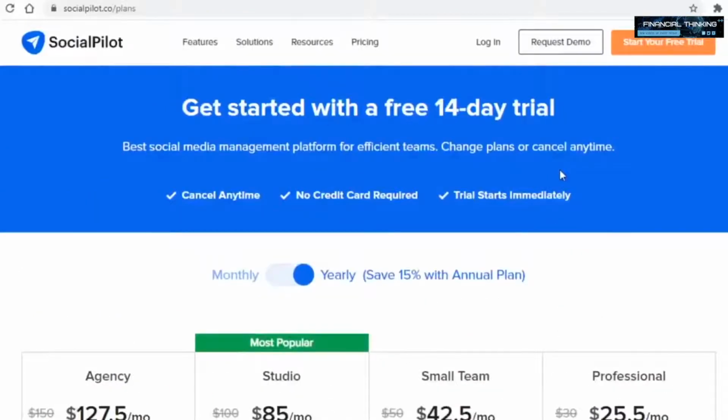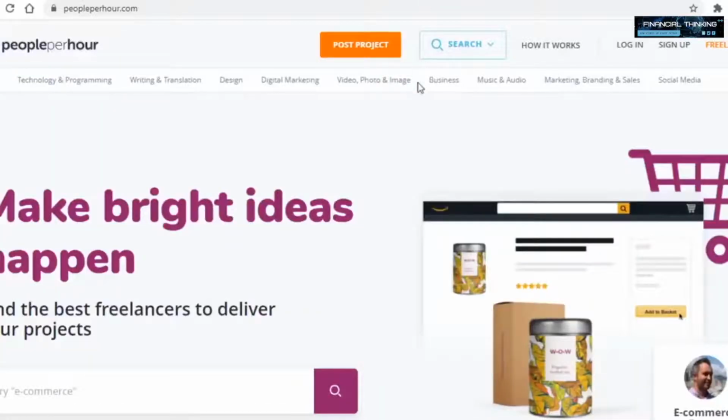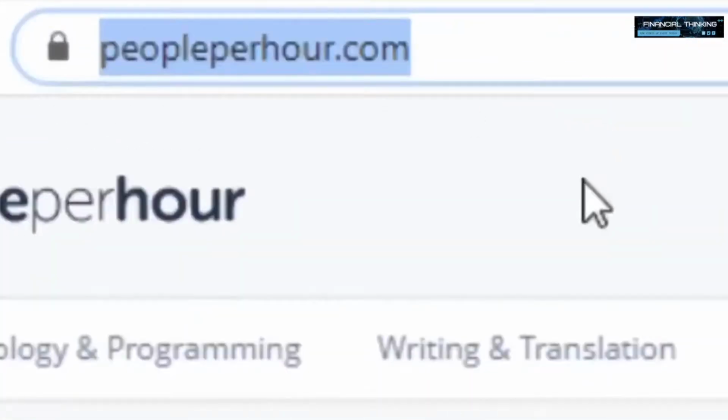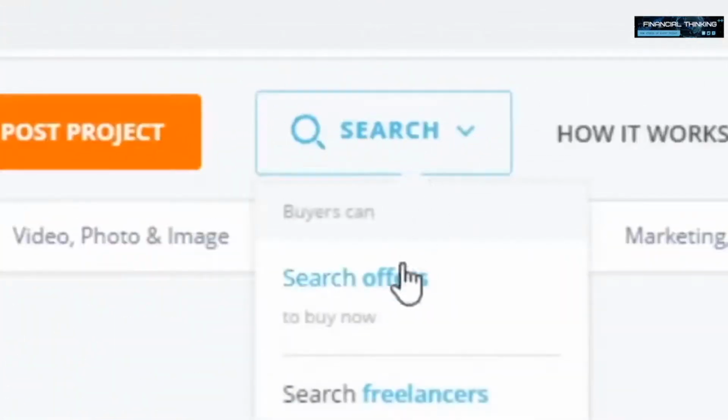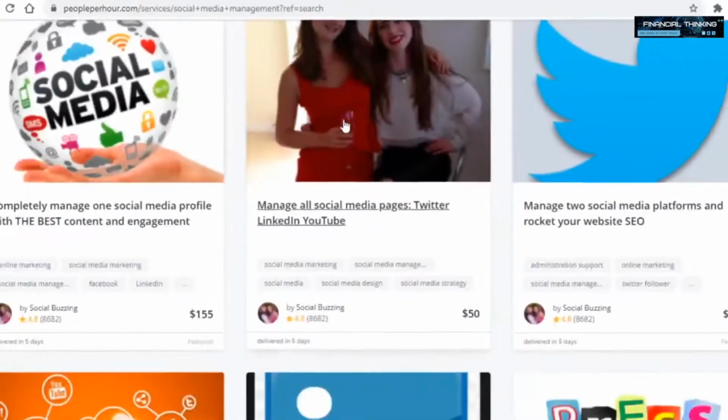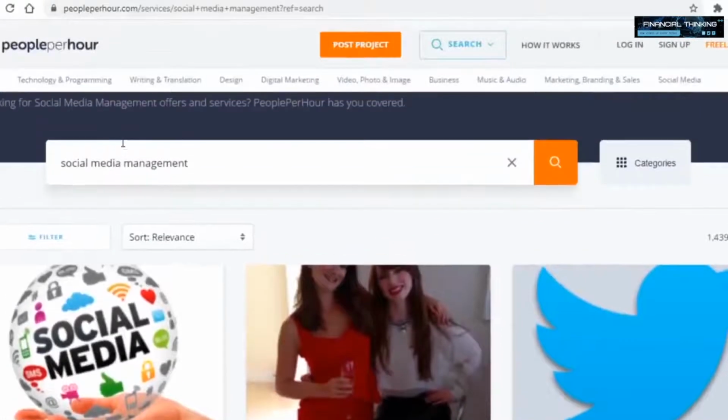And as I said before, I have two methods. The first method is through the use of various freelancing platforms. The one I would very much recommend is peopleperhour.com. What you need to do on here, guys, is click on Search Here, select Offers, and then you want to search for Social Media Management. So we are looking for freelancers who are managing social media accounts. These people are perfect customers in this case.